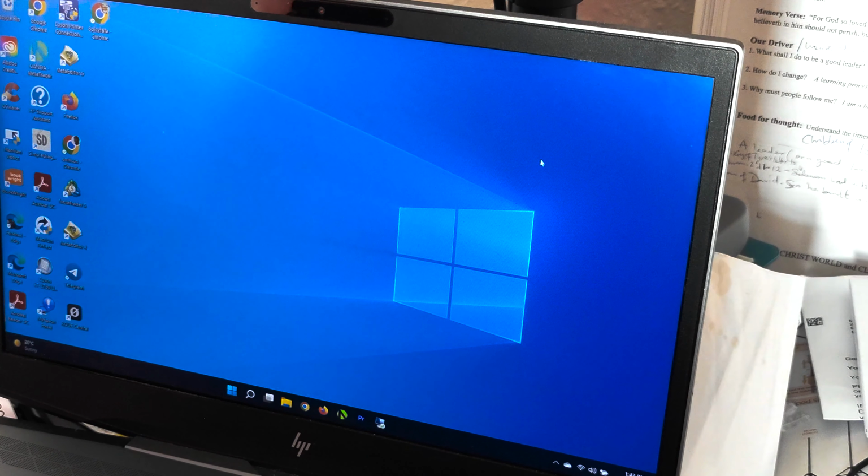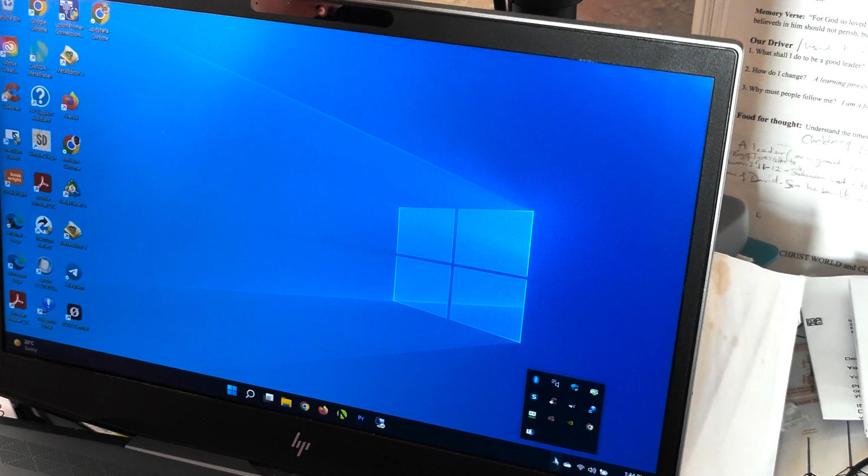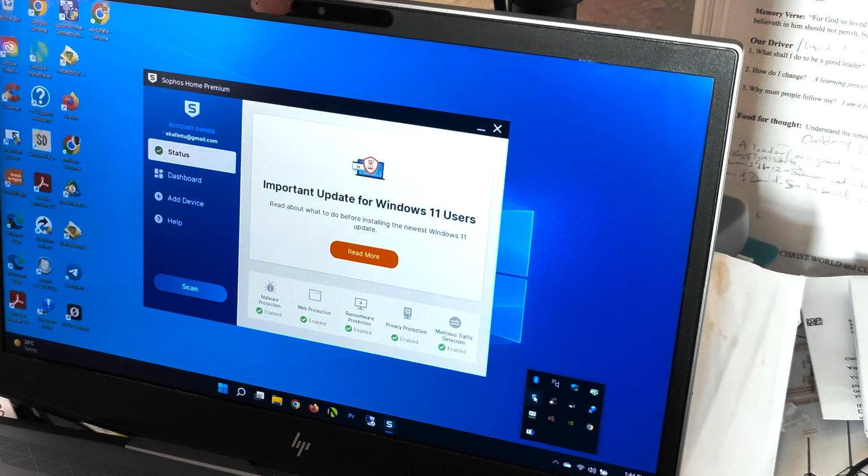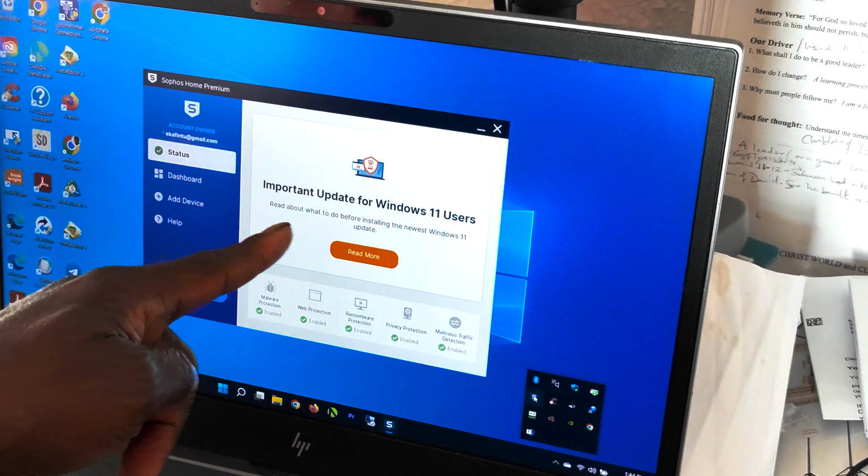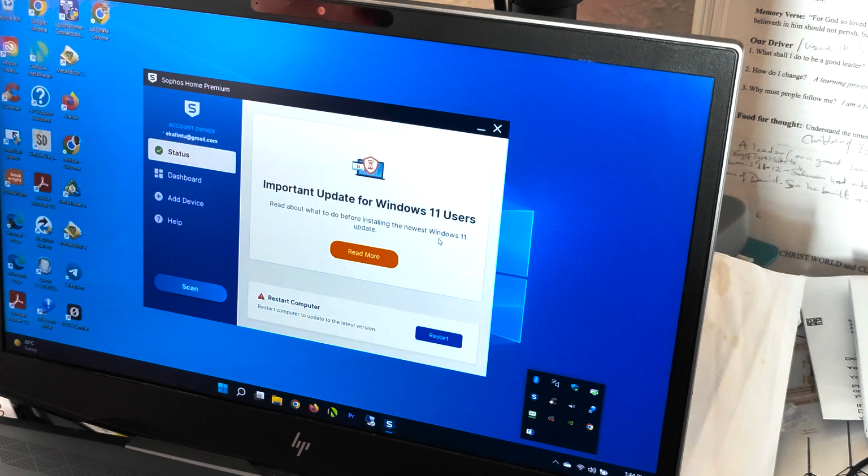Oh, so that worked and it rebooted after uninstalling the latest update. But it might be registered in my firewall or antivirus. I use Sophos. I'm a subscribed member, so I use Sophos Home. This is Windows 11. So I go down here. I click, and then I see an important update. Important update for Windows 11 users. What's happening?